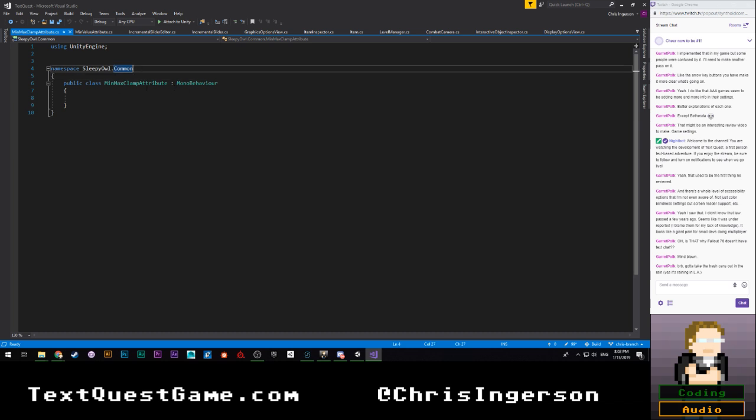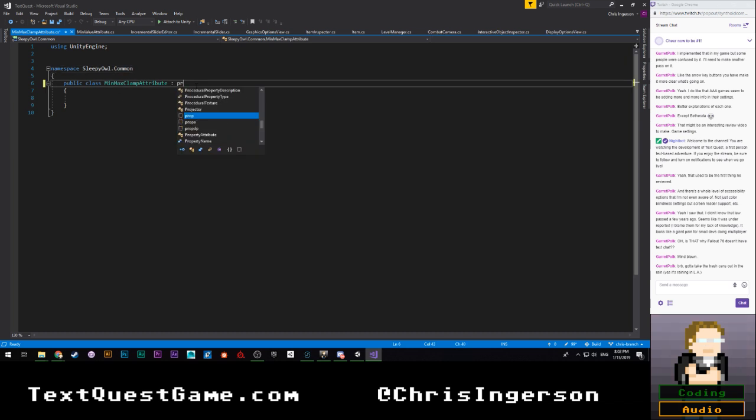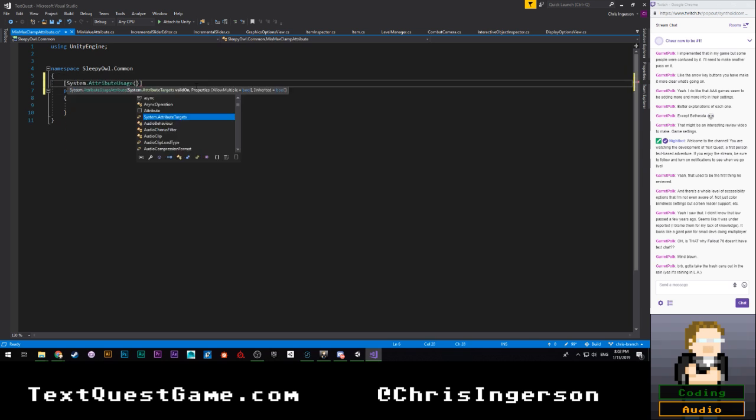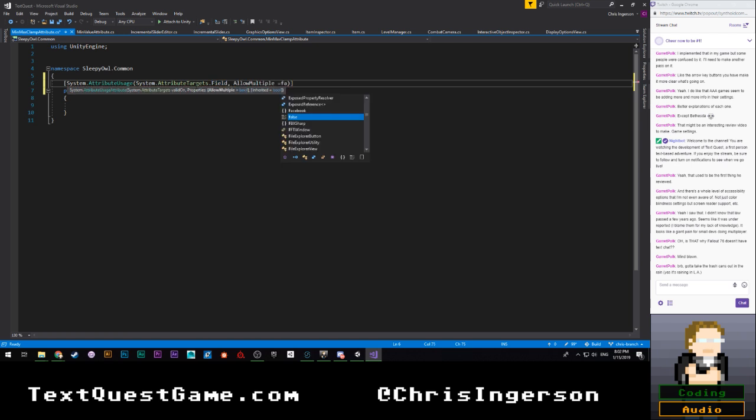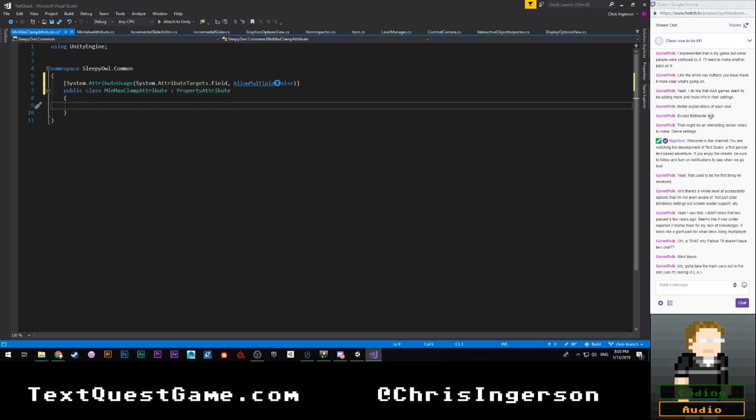All right, so this is going to be a property attribute. One of the things that I try to use is system.attributeUsage. It's going to be a field attribute, that's the only thing it can do, and allow multiples is going to be equal to false. This is just a line you can use to specify how your attributes can be used.